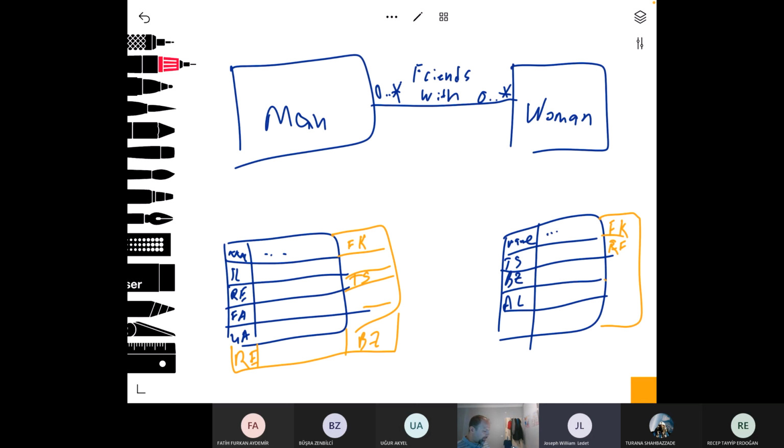But if Recep also becomes friends with Bushra, that's still great. But now what happens when Bushra becomes friends with Ur? Now we have a copied row again, right? So this is not going to work. This is not going to work at all for us. So I'm going to back out of all this.